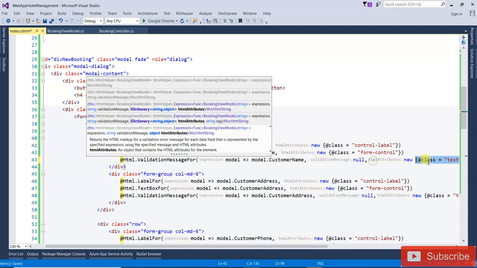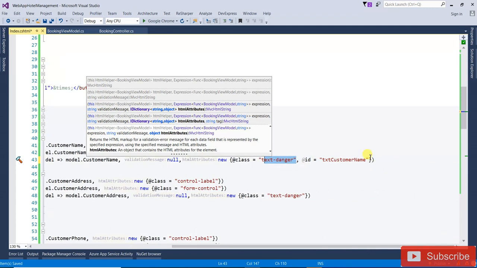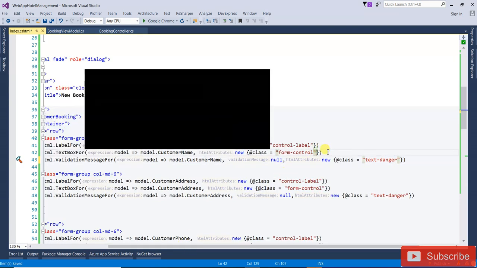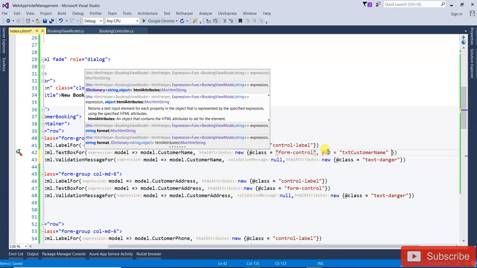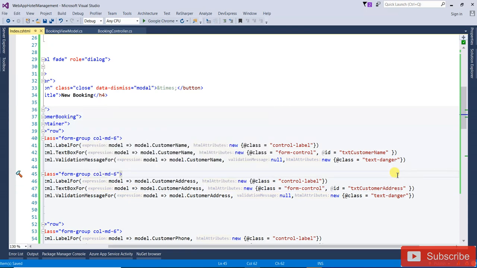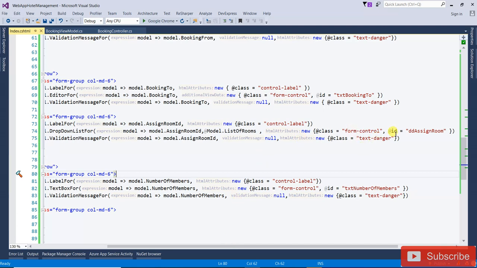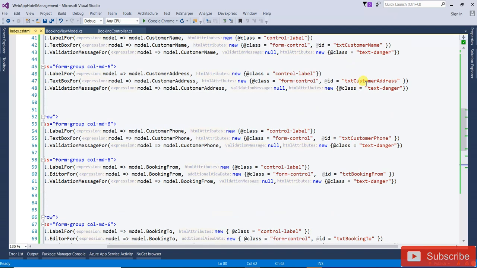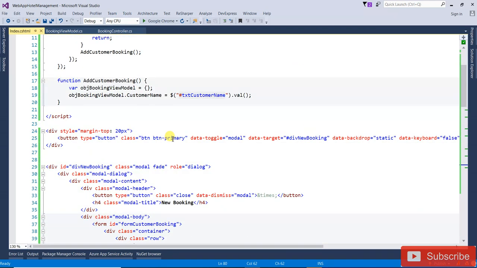Oh sorry, this one does not come into that validation, it should come on the text box for, so just cut it and paste it in the text box for. Okay, same things need to add for address. So the txt customer address I'm going to add for all. So all that ID has been added: txt mem number, dd assign room, txt room to, txt room from, customer phone number, address and name. So now here I'm going to add that value.